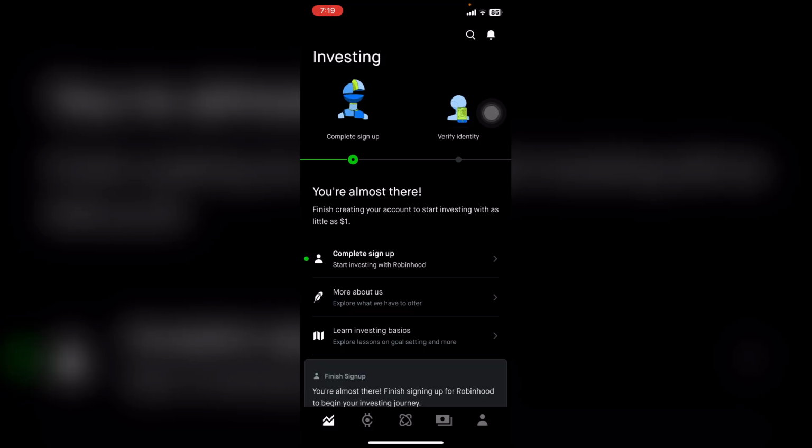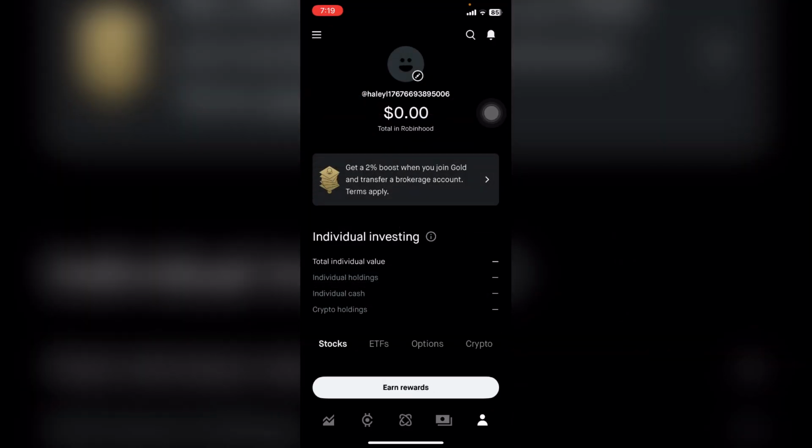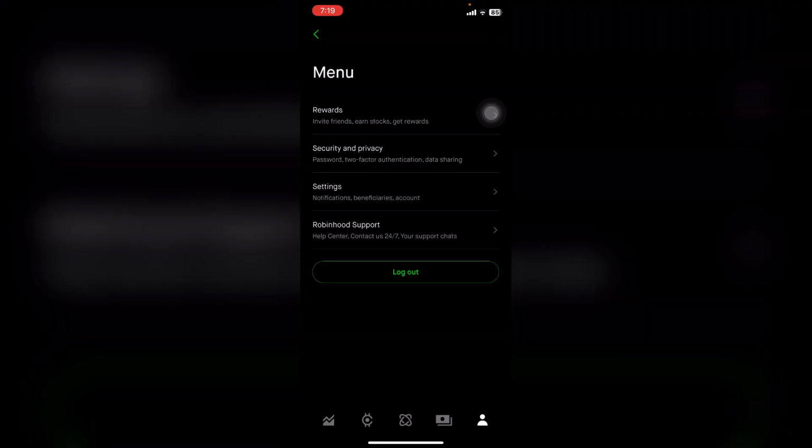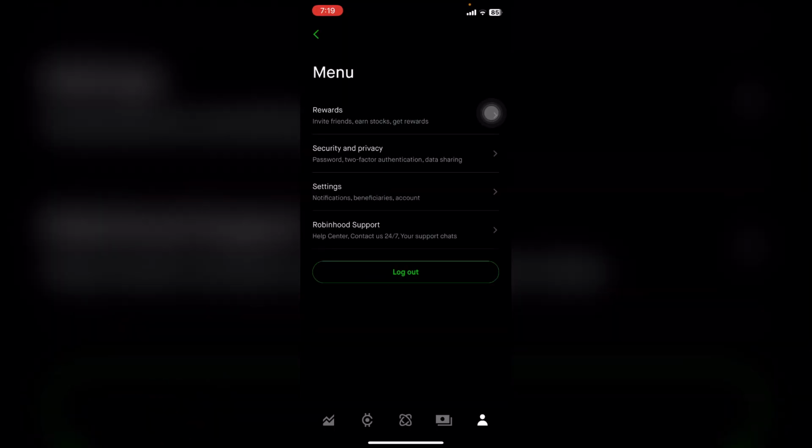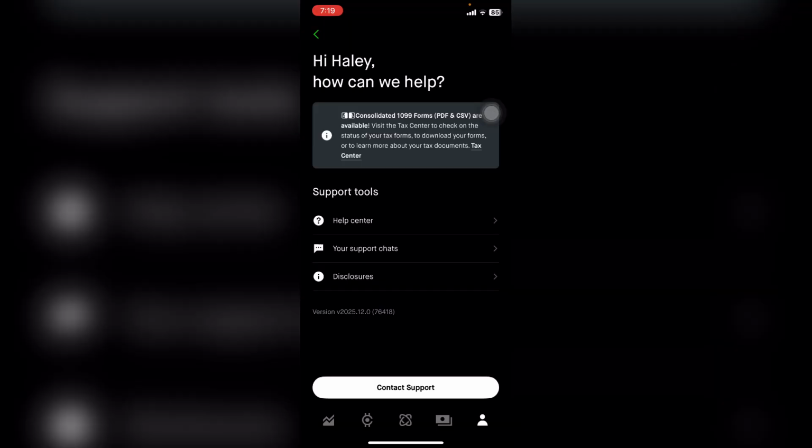After you log into your account, if you want to add someone as a beneficiary, then you can click on this human icon on the bottom right corner, and after that click on this three line here, and here find this settings. After that you will see the add beneficiary option there. If not, you can click on this Robinhood support option on the back and ask them to assist you regarding your issue.